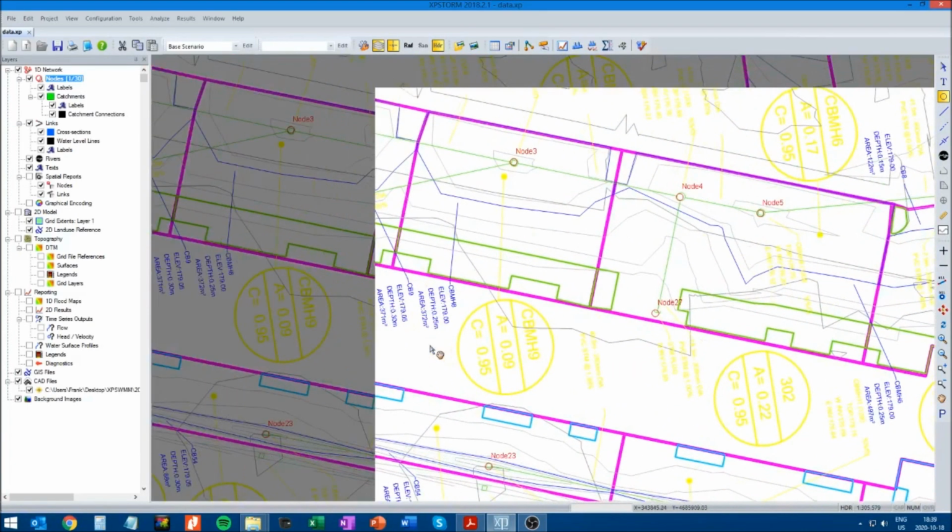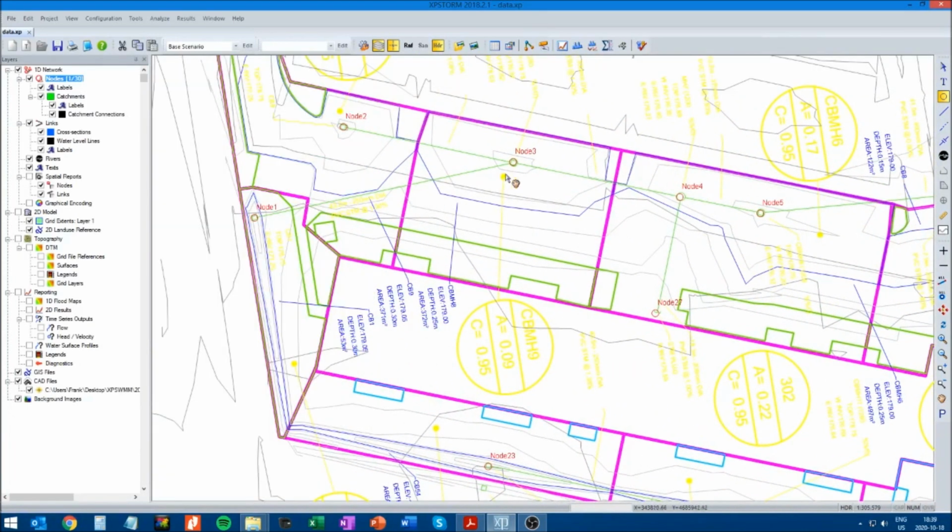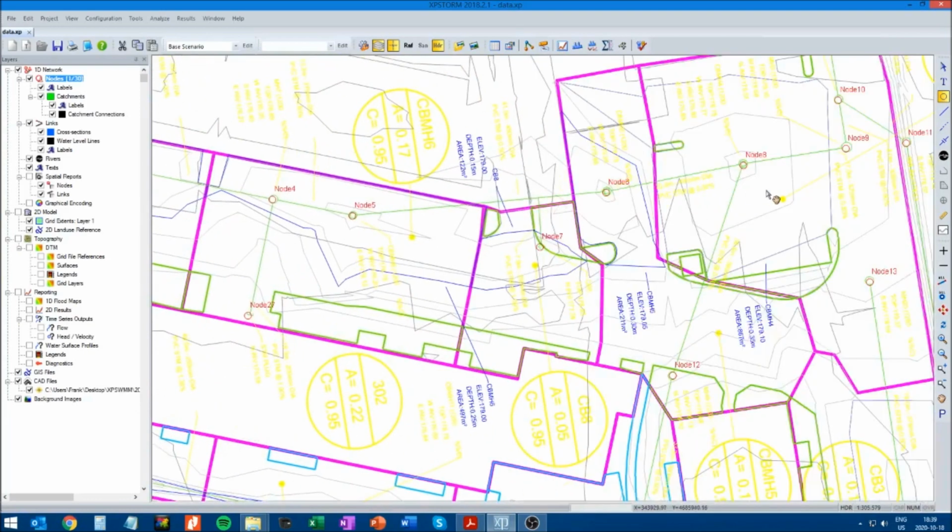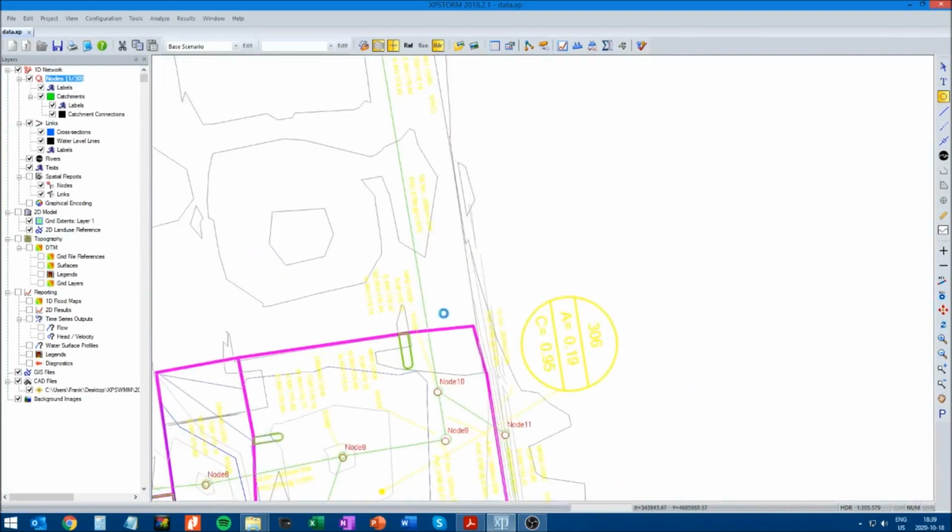Let's see at the back here. I don't see any blind connections. If we miss any, you can always set them up later.